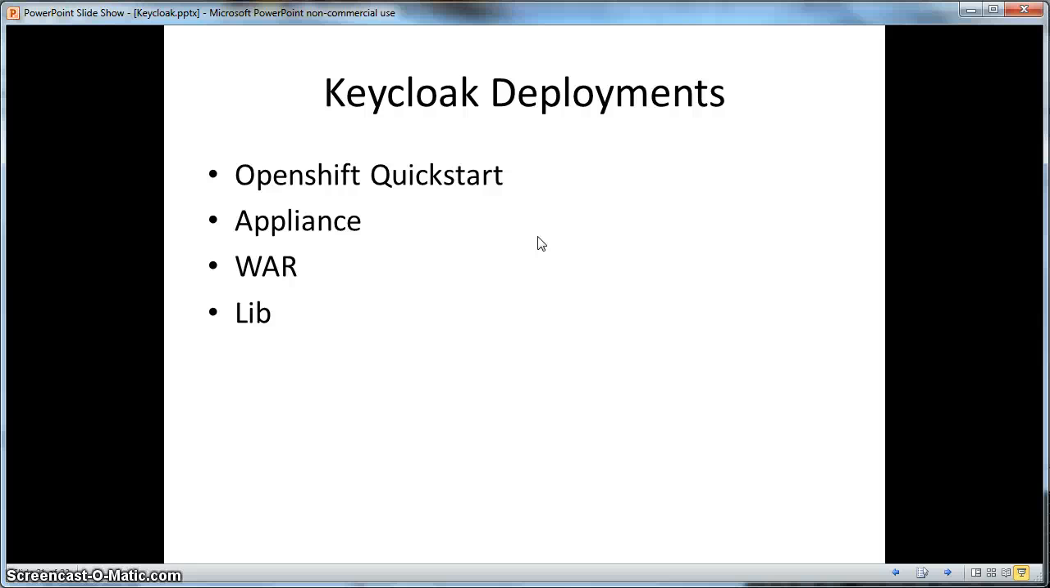When we release Keycloak, you'll be able to download it as an appliance as well that will be able to run right out of the box, hopefully, with very minimal configuration. We'll also provide it as a WAR if you want to deploy it in existing application server deployments, and as jars, separate jars as well.